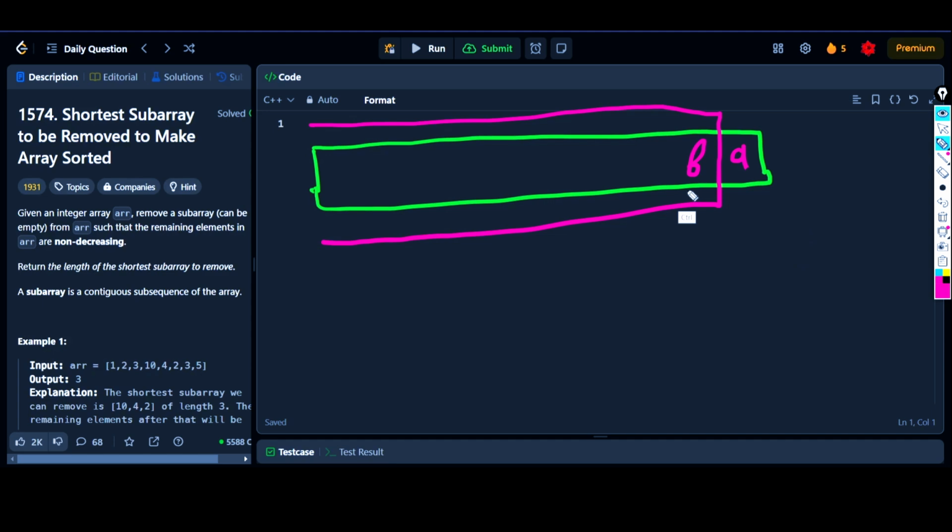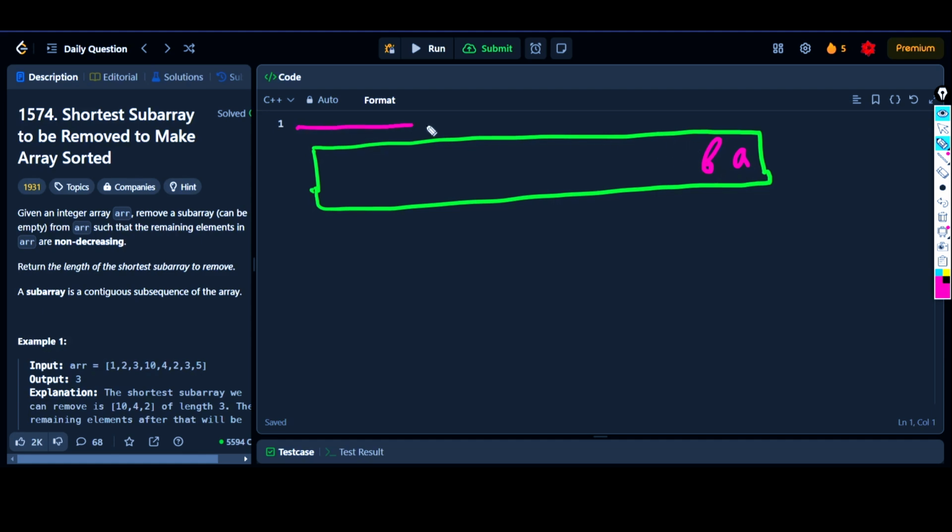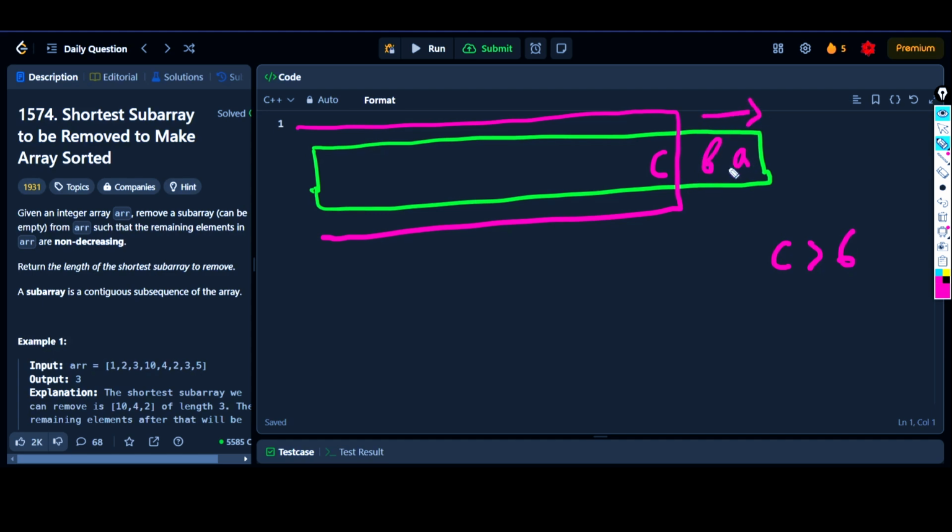We keep doing it as long as we have some array. So we have A, we have B. Let's say now we have reached a point, we have a C, where C is greater than B. Now we cannot include C. So for B and A, BA in this direction is non-decreasing. But CBA is not. So this point is where we stop. This is as far as we can go from the right side.